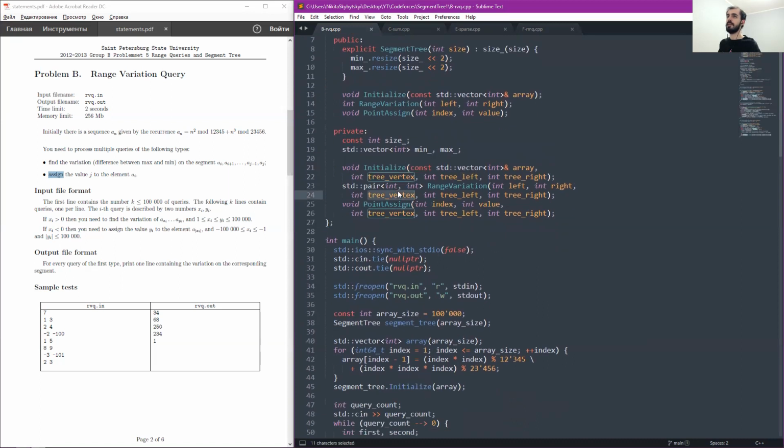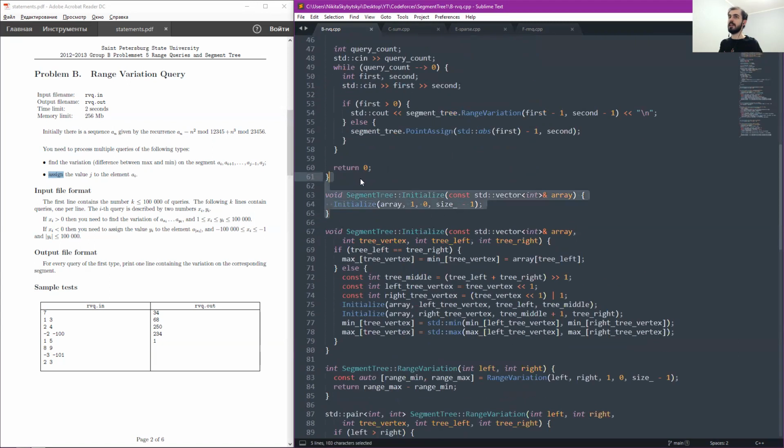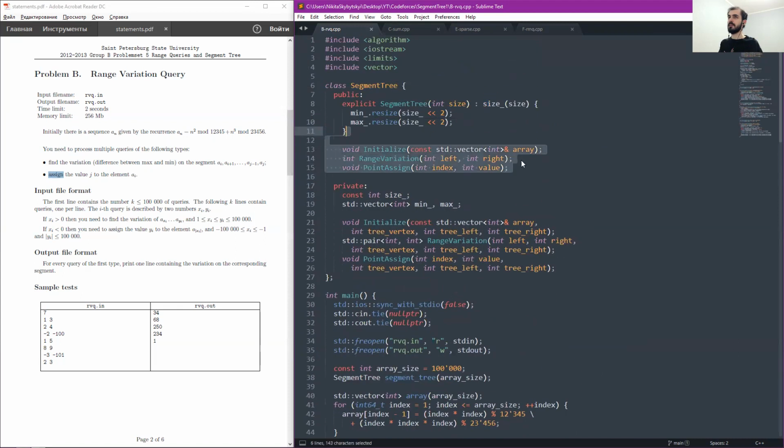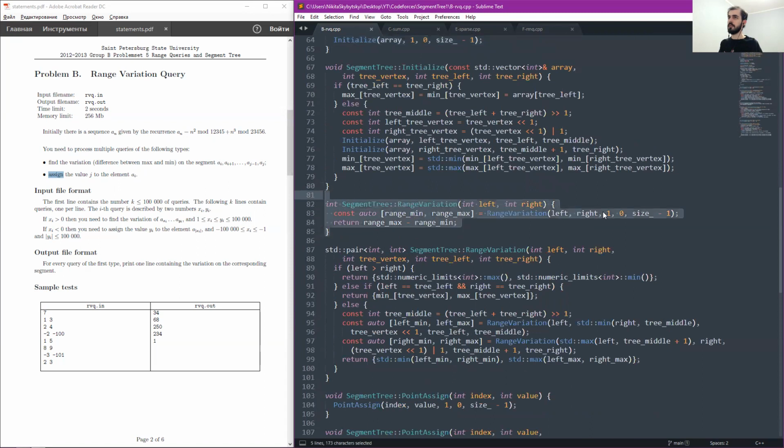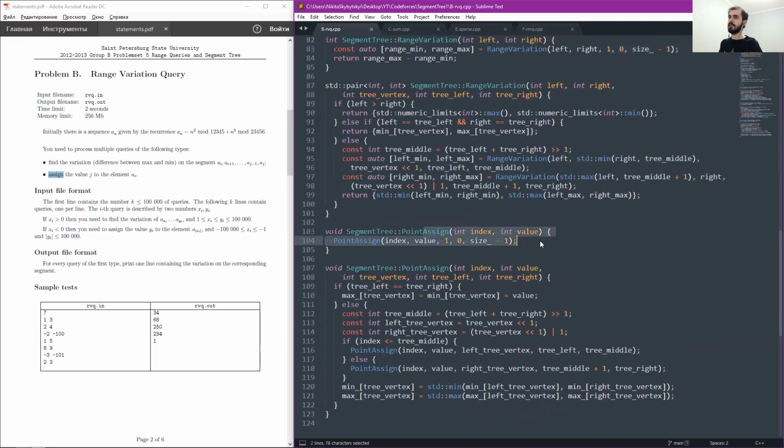So this will denote the index of the tree vertex that we're currently in. All these methods start with 1, 0, and size minus 1, which denote the index in this array. Also, what is the left endpoint of the segment that the current vertex corresponds to, and what is the right position. So if you look at the implementations, these are simple wrappers for this. Just do this. Again, 1, 0, size minus 1.